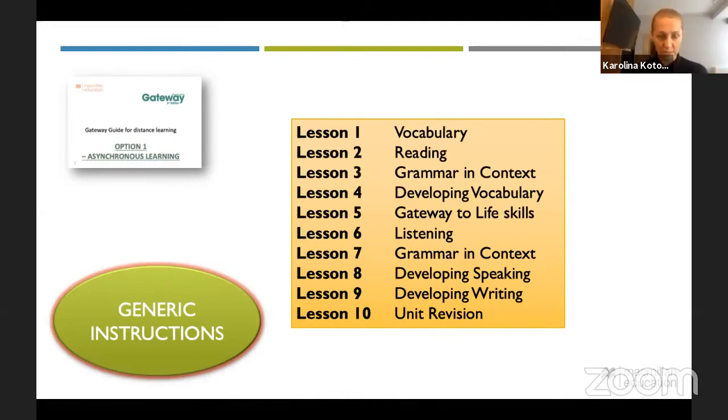out to your students. Due to the fact that every unit in Gateway is organized according to the same language systems and skills, I was able to provide you with a template for each of these lessons. So there's a template for vocabulary lesson. There is another template for reading lesson and grammar and context and developing vocabulary and so on. And first, I'd like to show you how this template works for asynchronous learning.